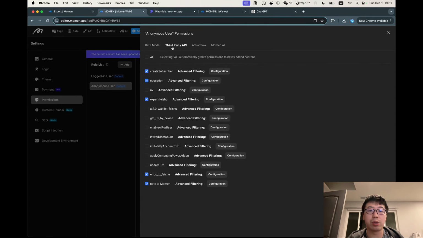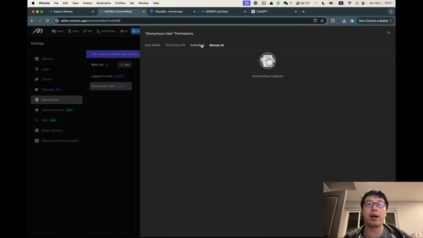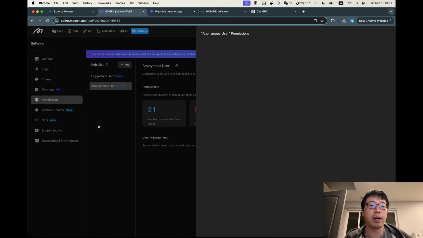And also, maybe we should... yeah, this is actually properly set up. So you can run certain APIs, and you can run certain action flows, but a lot of those you're not supposed to touch. We don't have an AI set up in here, so it doesn't really matter.